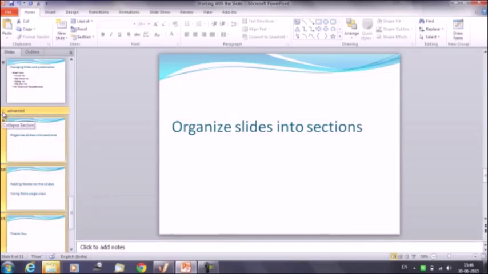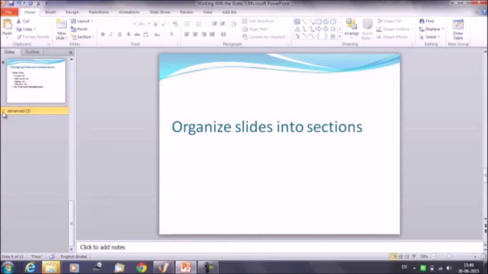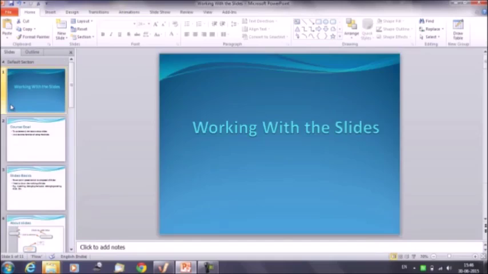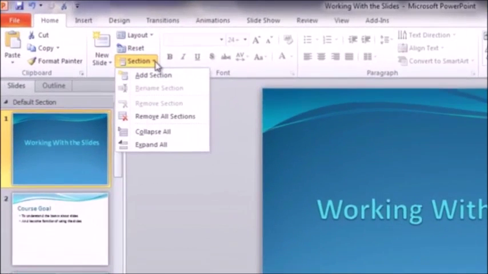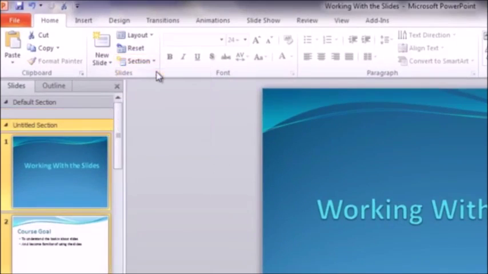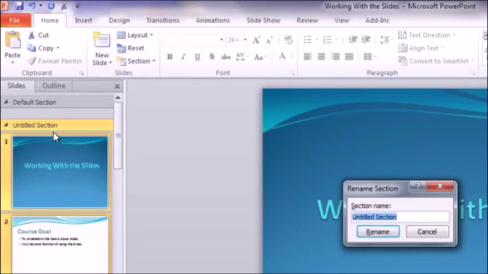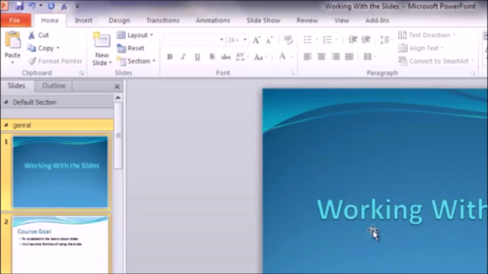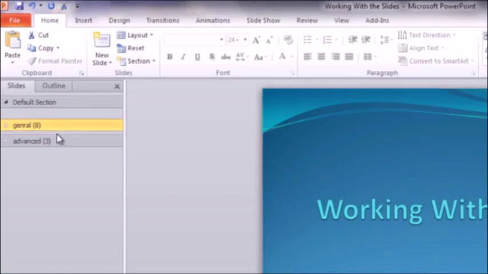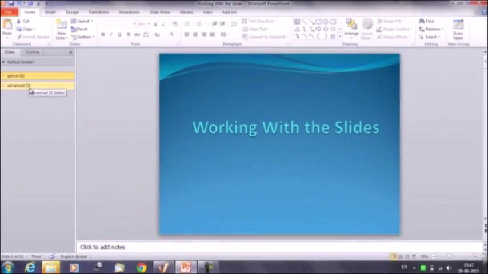You can click on this icon, collapse section. Then it's only going to show you the name of the section on the left hand side in the slide view. In a similar way, you can click on the first slide and then again Section, Add Section, and then rename it, let's name it General. Collapse it. So we have 2 sections now for this entire presentation. The first section contains 8 slides, and the second section, which is Advanced, contains 3 slides.